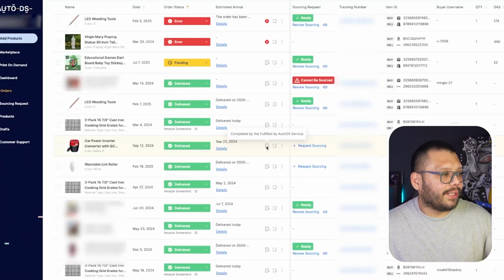Now, besides our fulfilled by AutoDS service icon over here, we also have the internal note. We can click on that and add a note ourselves if we want to.